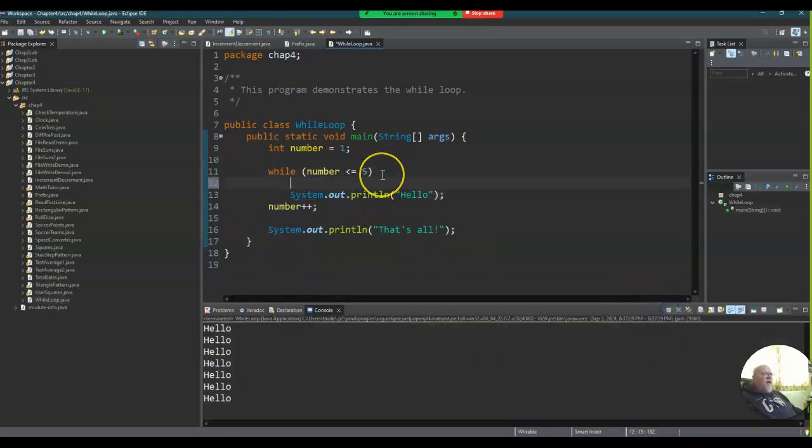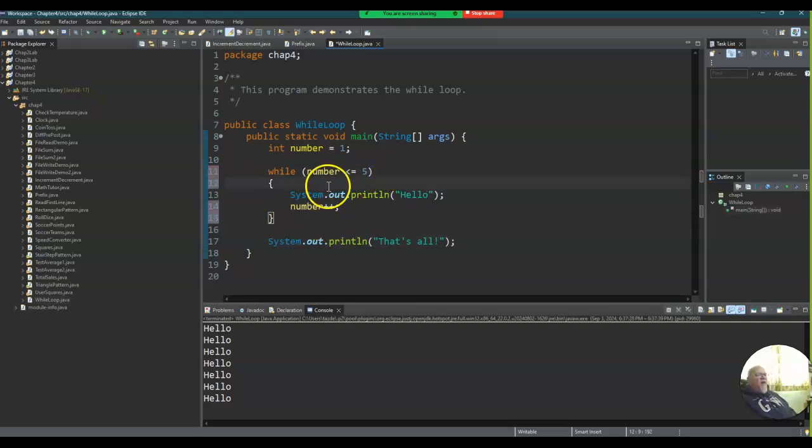So we need to make sure that we have those open braces and our closed brace at the end. Now if I do a Control Shift F, yep, you see that. It always puts that brace up there. And now the number plus plus is part of the while loop.